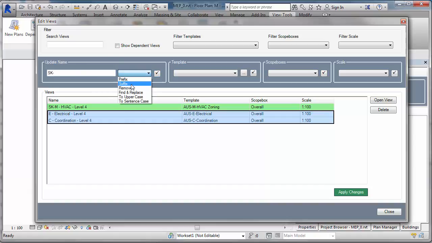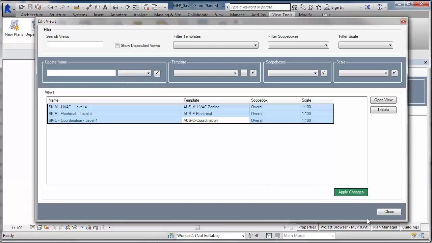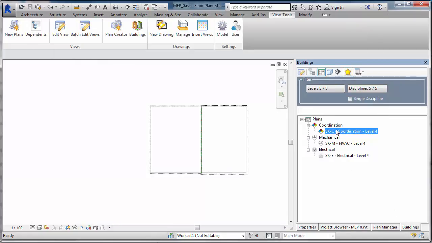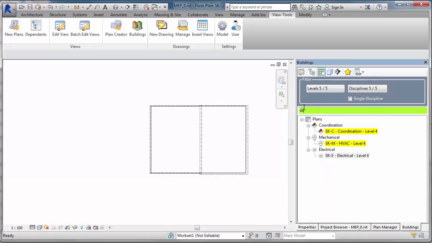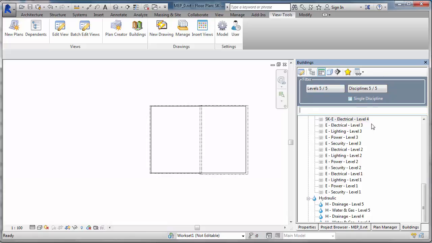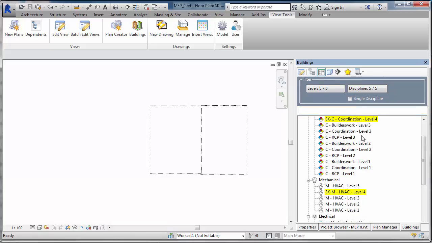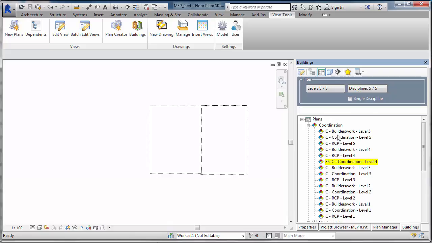we've got to select them all first. And then apply. Now all those views have an SK prefix. And same if we do a search for SK, we find those views. So very powerful, and just a more concise way of working with views that is more productive and user friendly.